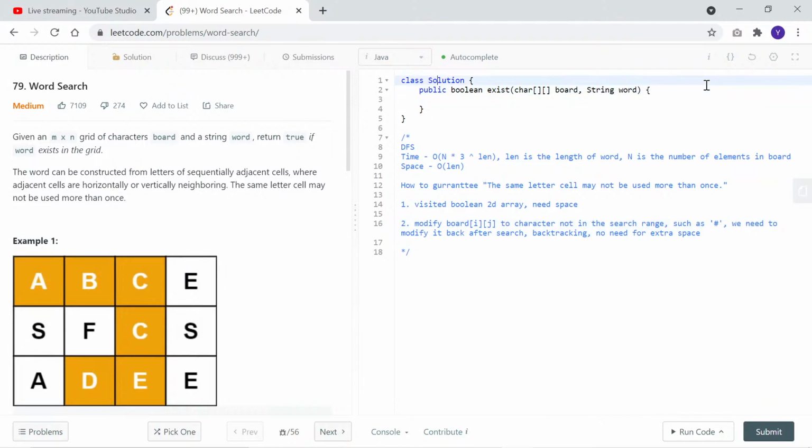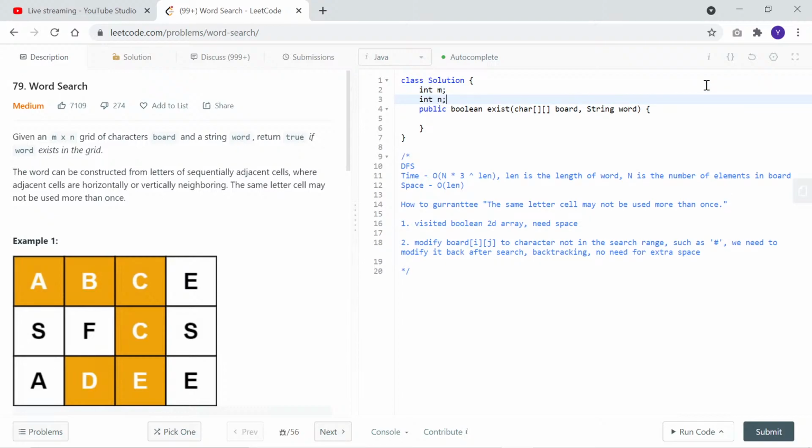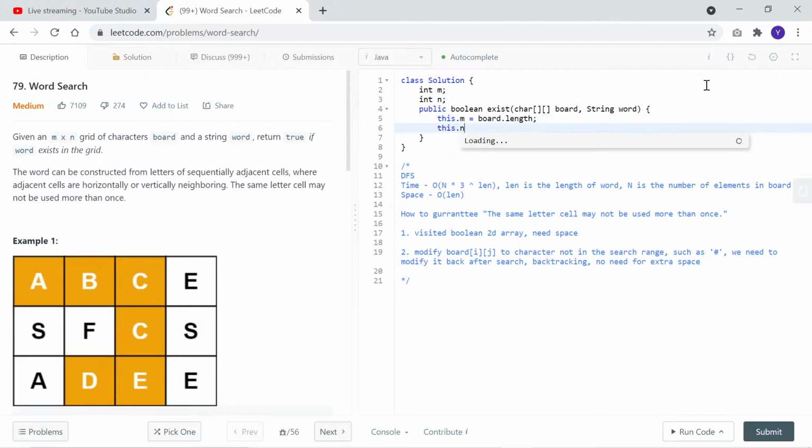So now let's start to implement. Firstly, we define these two global variables: the number of rows and the number of columns of the grid, the board.